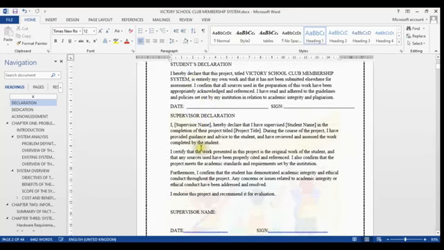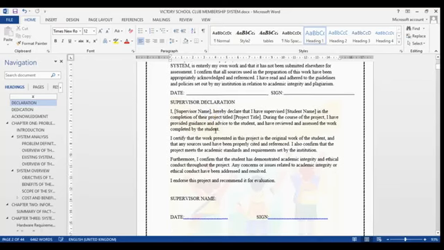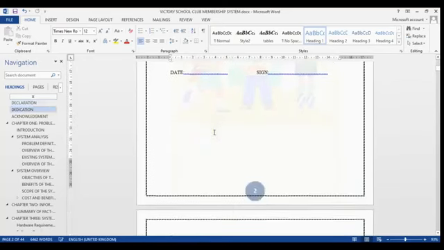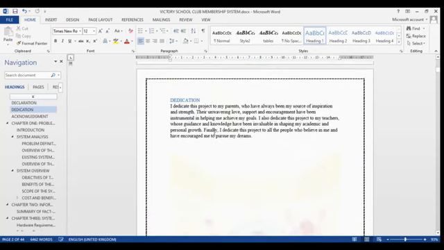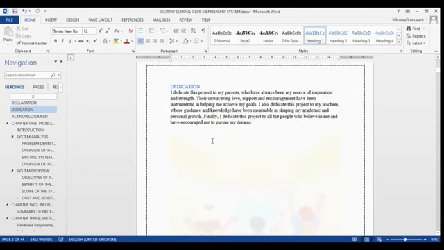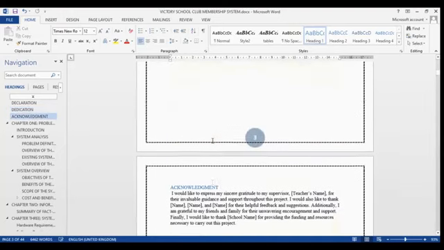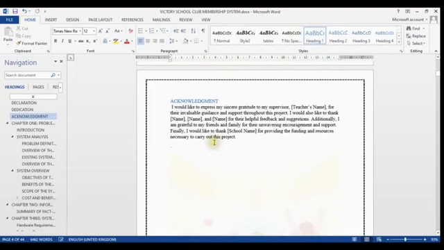Then you have the supervisor's declaration that will certify that your supervisor, who should be your teacher, was there to supervise you during the tackling of the project. Then you have a dedication, a part where you can dedicate this project to anyone, maybe the school, or the clubs the school engages in. You can decide to dedicate the project to them.